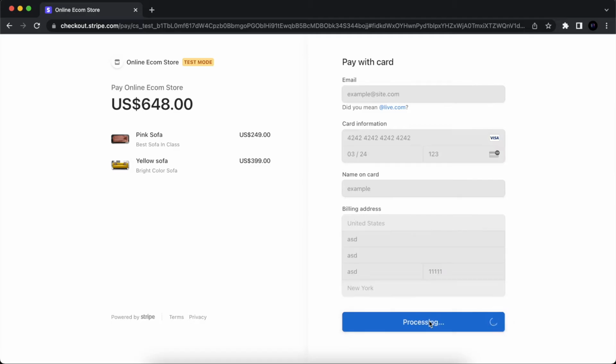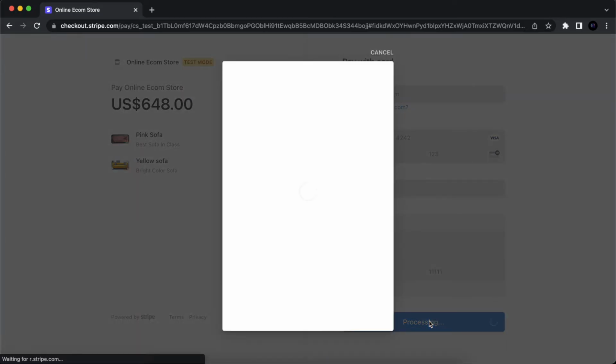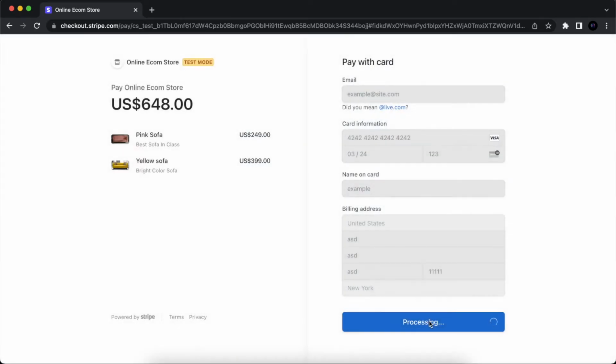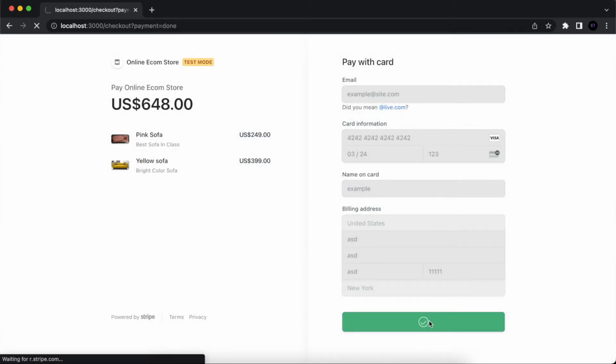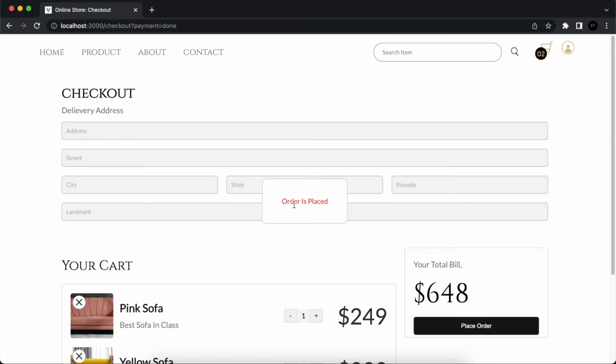If I click on pay now, you can see it's processing the payment. And now I got a message saying order is done. This means the payment is successfully done and our order is placed. So this is what we are going to make in this video.